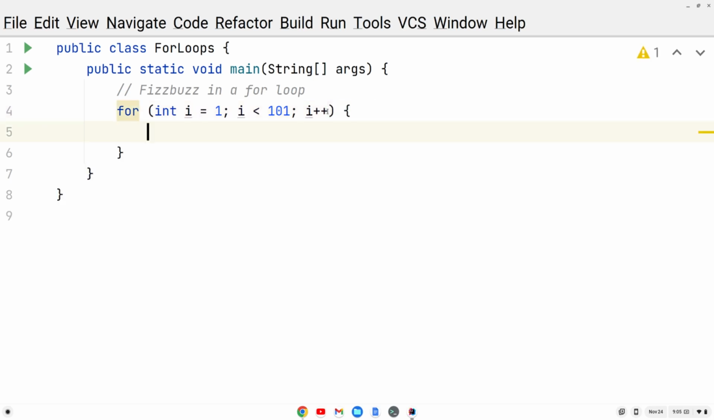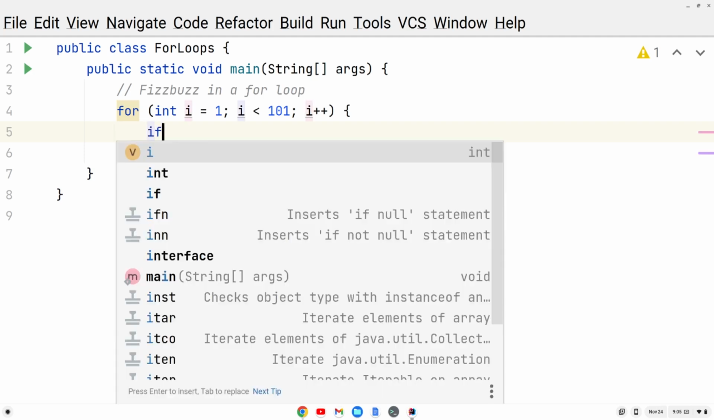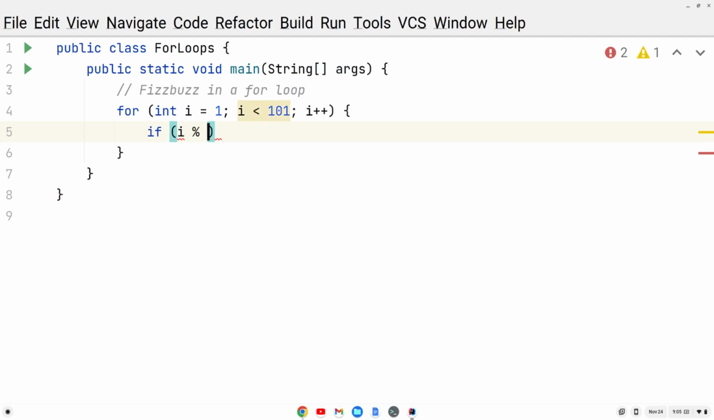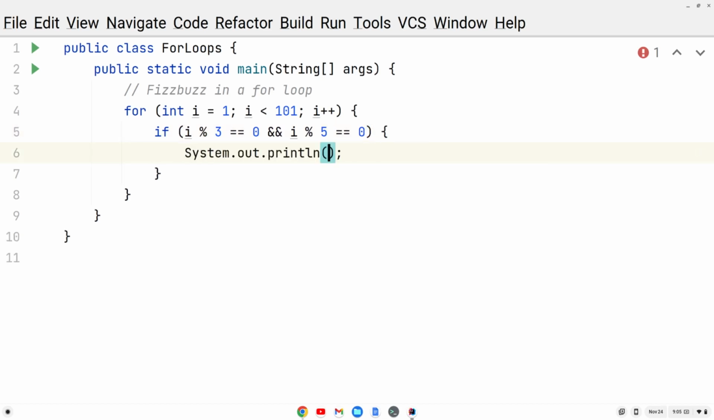I could set this to something like i equals i plus 2, or I could do i plus equals 4, something like that. So you don't have to increment by 1, but for this case, I'm going to increment by 1. So I'm going to say if i modulo 3 equals 0, so if it's divisible by 3 and it's divisible by 5, again, we're going to print FizzBuzz.